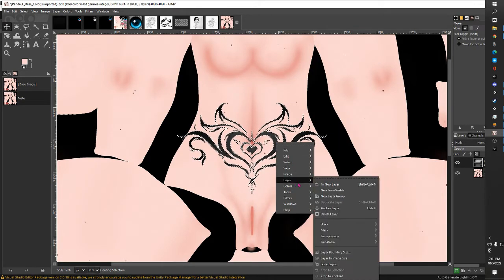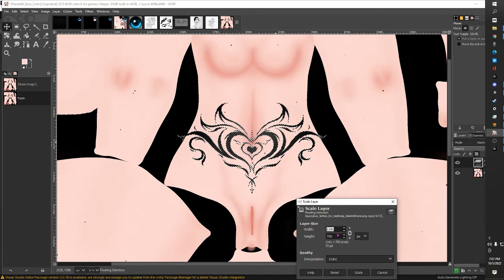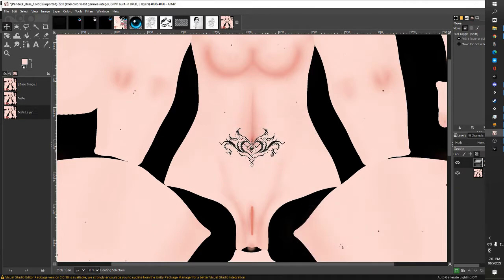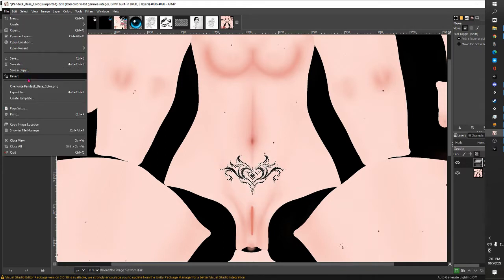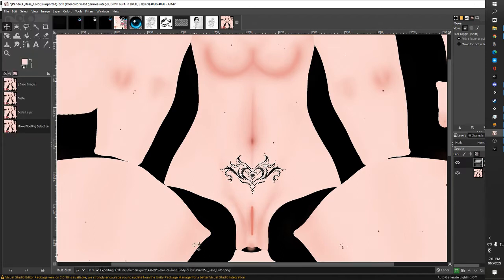To resize it, we're going to go to layer, we're going to go to scale layer, and you've got to play around with this a little bit. So we're going to cut this one down by about half and see how that looks. Scale, boom. So then you would place it where you want it on your skin texture, and you would go to File, Overwrite, and then you're going to see down here it's overwriting.